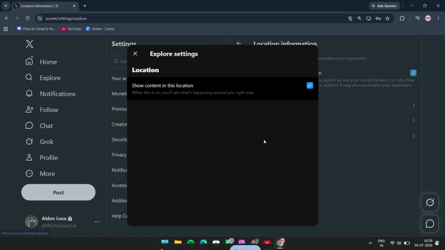This is the area where you can manage what appears in your Explore and trending content. Here, you'll find the setting labeled Show Content in this location. All you need to do is toggle that option off. Once it's disabled, X will stop showing content based on that specific location setting. And that's it. You've successfully turned off show content in this location on x.com.